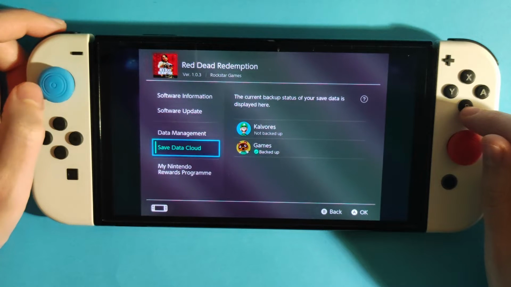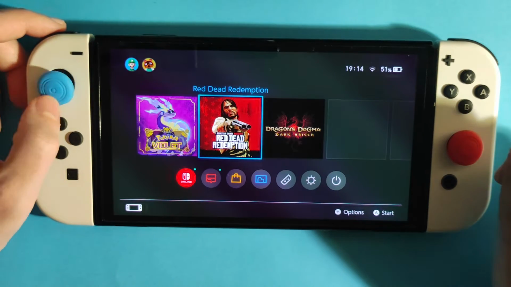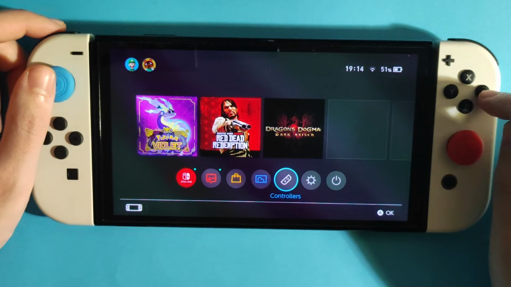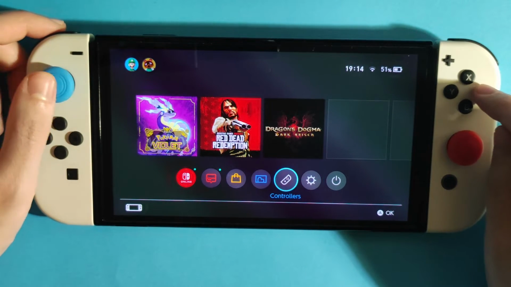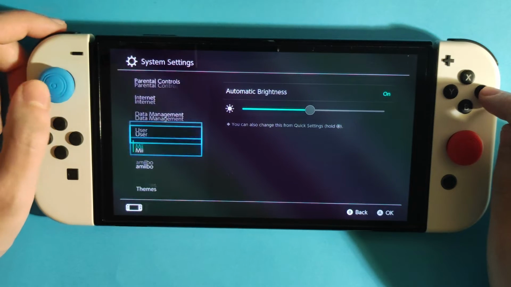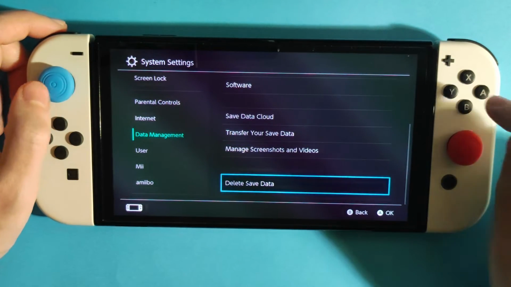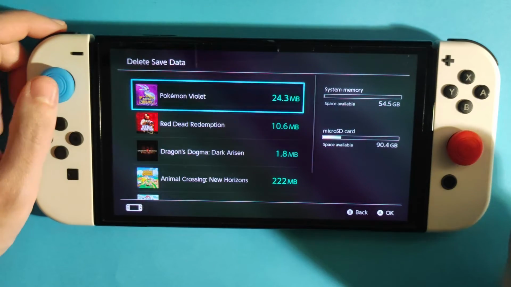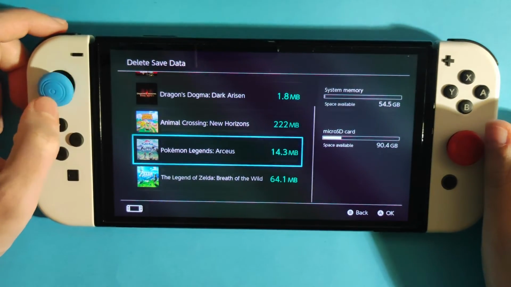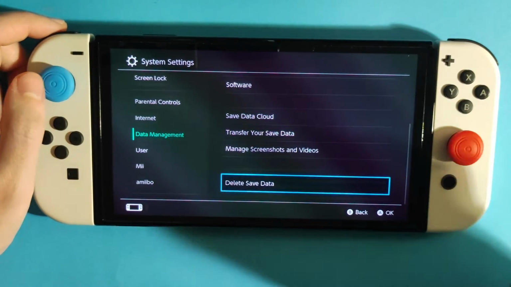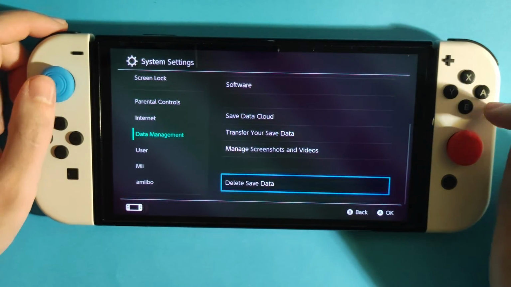You can also manage the data, save data saved on your console. You can go to the system settings, you can scroll down to data management, and then over here you have delete save data over here. If we go here, you will find a bunch of different save data files that some of them might take some space. So if you have a bunch of them, you can remove them over here.